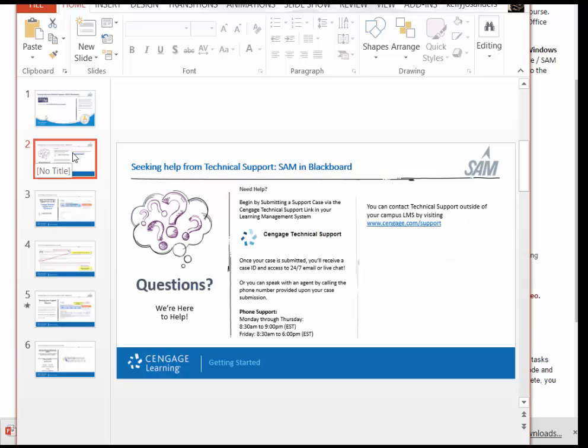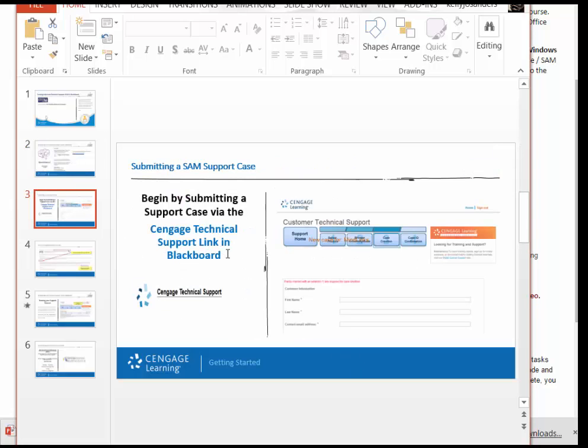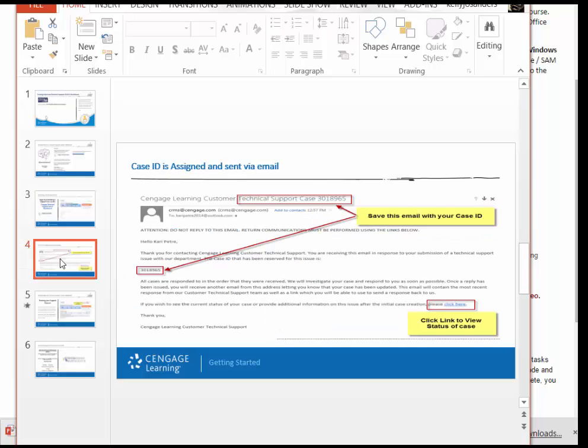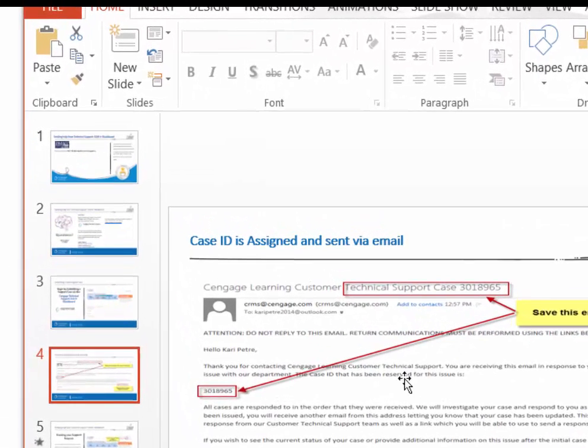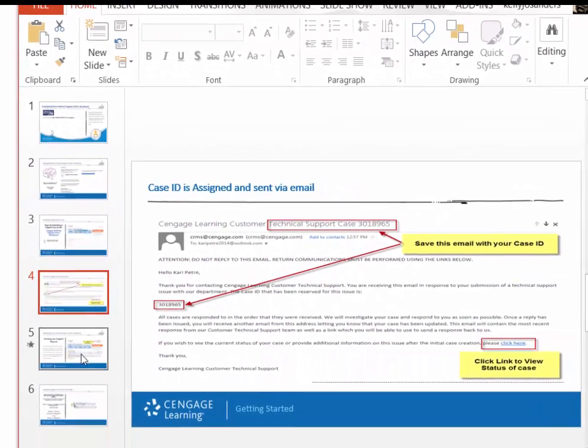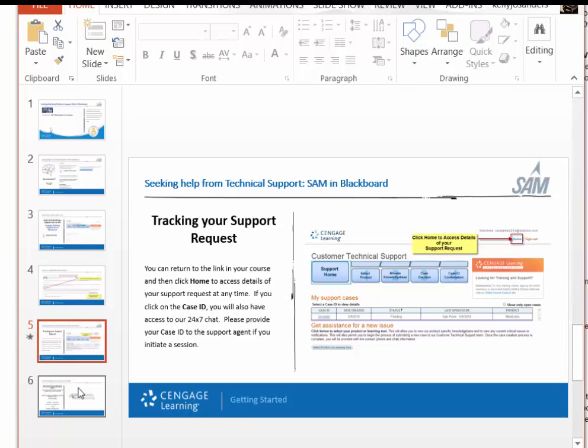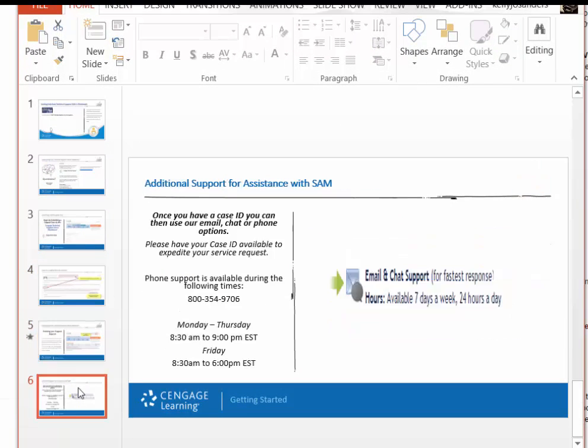So you're going to want to read through those. It tells you the hours, how to contact them. You're going to create a ticket with them. So it'll be given a case number, and you're going to want to hold on to that case number. And that's how you and tech support will communicate with one another.